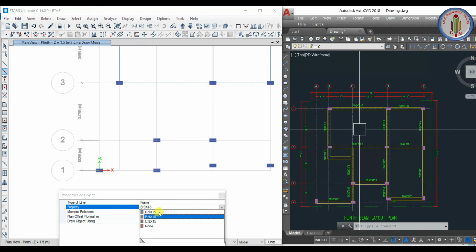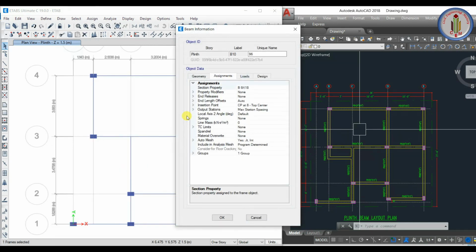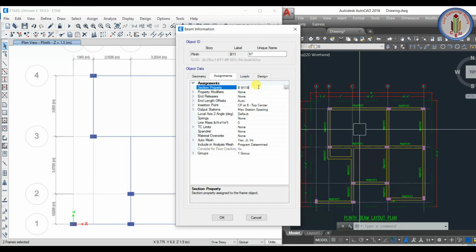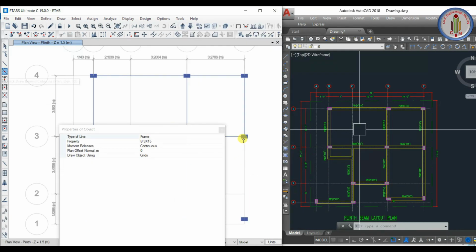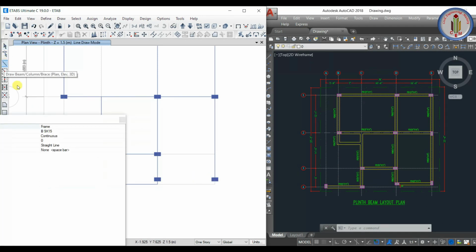Next, let's select this beam size 9 by 15, because here we have 9 by 15 beam. This one also 9 by 15, and this property we can change by selecting, right clicking on this. We can change this from 9 by 18 to 9 by 15, and this also we can change from 9 by 18 to 9 by 15, and then again select this one. It is 9 by 15, right? So let's change it to 9 by 18, because this beam is 9 by 18. Here we need to add one beam. For that we need to select this tool, draw beam option.